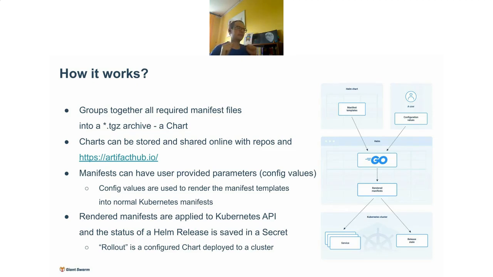What is important is that charts can be stored and shared online. I mentioned this already, but we store charts in sets that are called repos. And repos are actually just charts, so TGZ files, zipped files, that are available over the HTTP connection. So they are exposed by a plain HTTP server that additionally has one specific file that is called index.yaml that Helm can generate for you, which includes information about all the packages that are included in this specific registry.